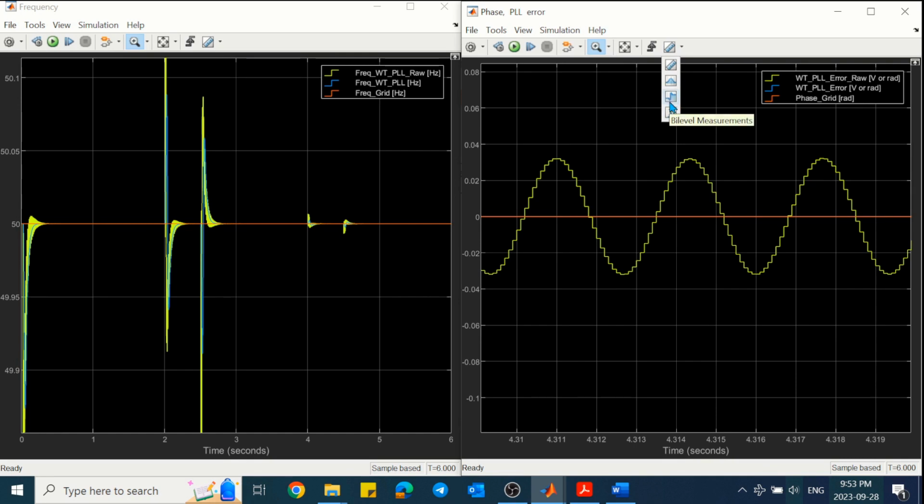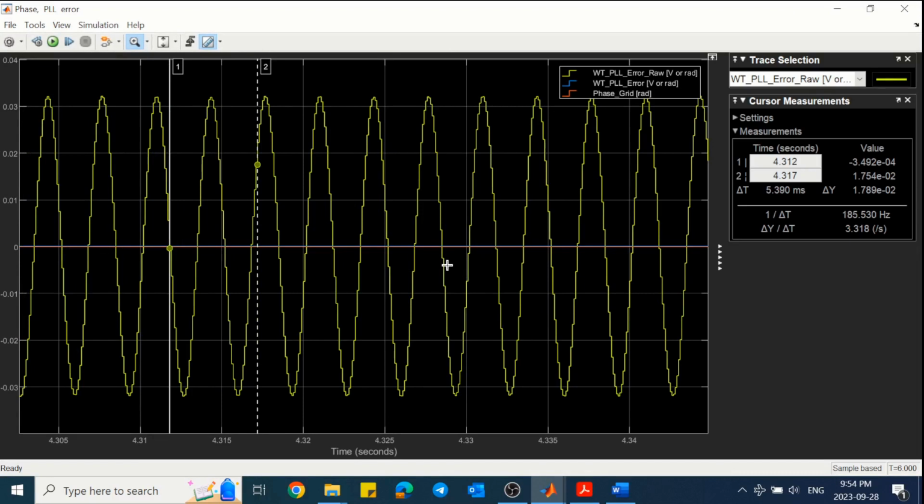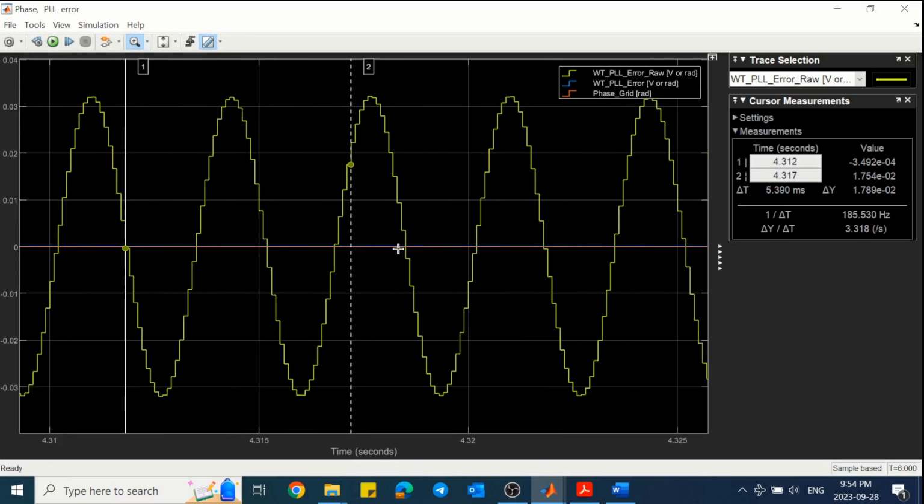So if we measure the frequency of the oscillations in the error signal of the PLL using the cursor measurements in the MATLAB scopes, we can set the position of these cursors to cover one period of this signal. So almost it is one period now, and we can see that it is equivalent to a frequency of 300 Hertz, which means if there is no filtering inside the PLL, the error signal will not be 0.